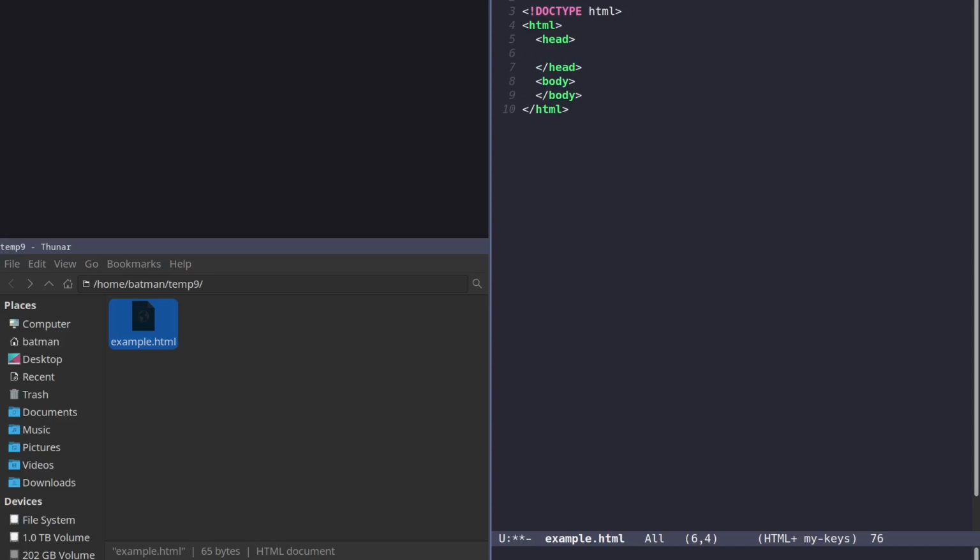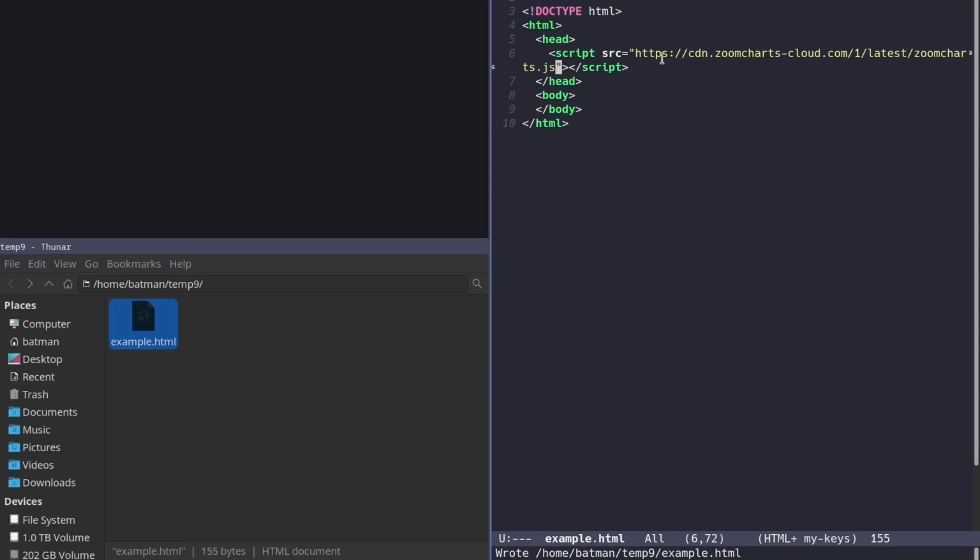Now to make this use ZoomCharts, the big thing you'll need really is just to import the ZoomCharts library. And you can do this just by putting a script tag in your HTML header. And the source for this is you'll want to use the ZoomCharts CDN to get the latest ZoomCharts version. So what you can do here is you can simply use this link, https://cdn.zoomcharts-cloud.com/1/latest/zoomcharts.js.